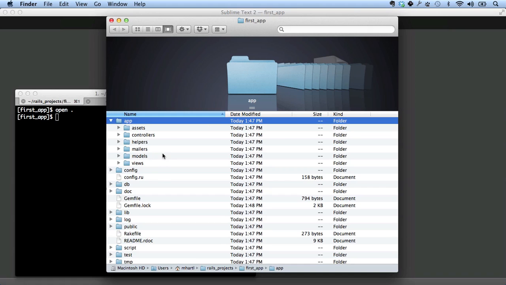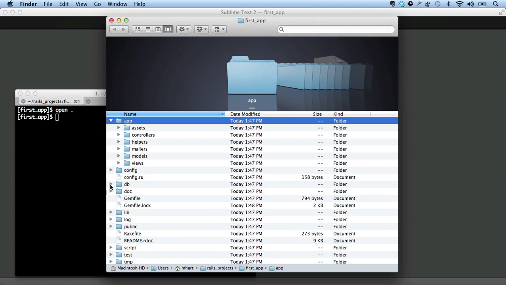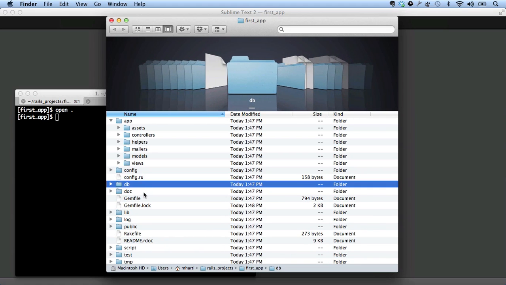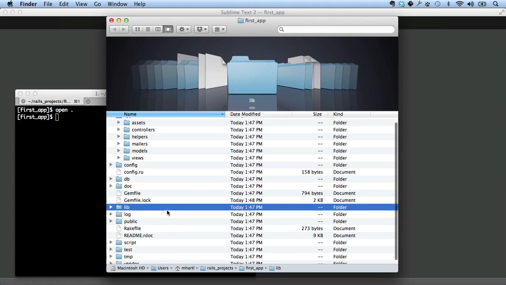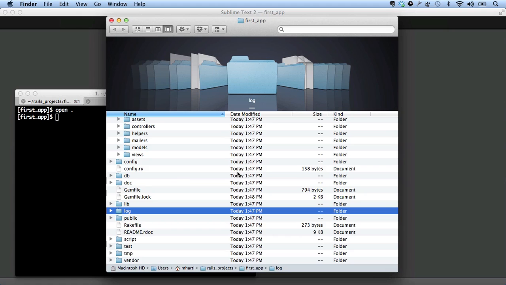this is what happens when you run the Rails command. What you get is this set of default directories and files. So there's an app directory for the application itself. There's a config directory for application configuration, DB for database, documentation, libraries, logs, and so on. There are a lot of different files and directories here.